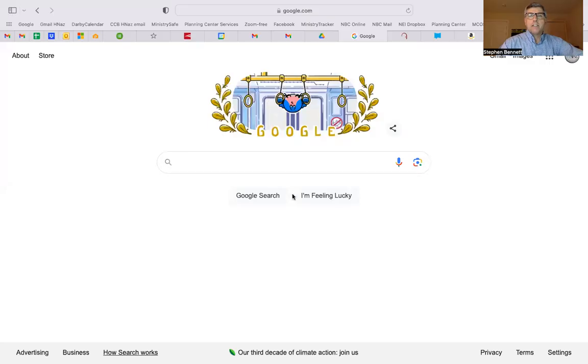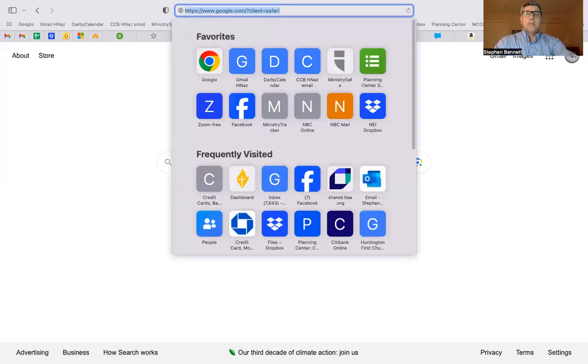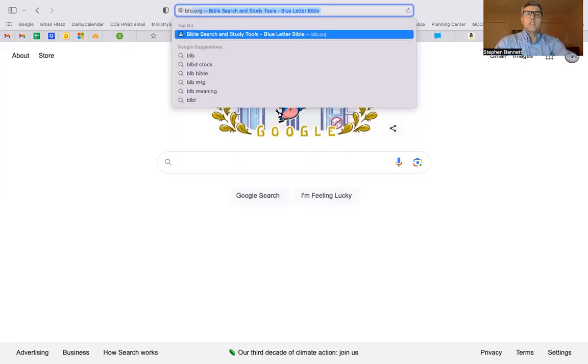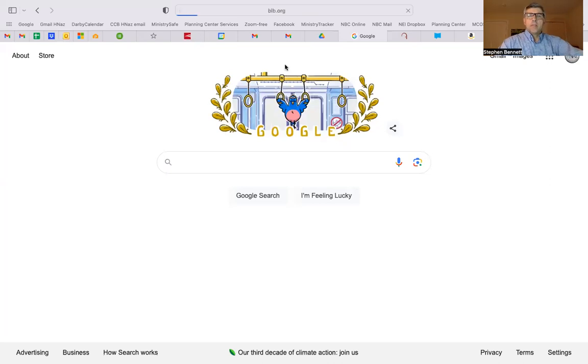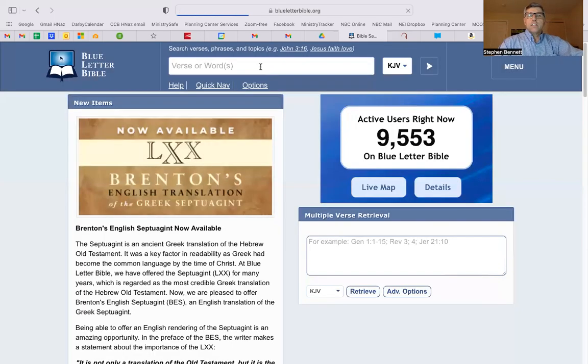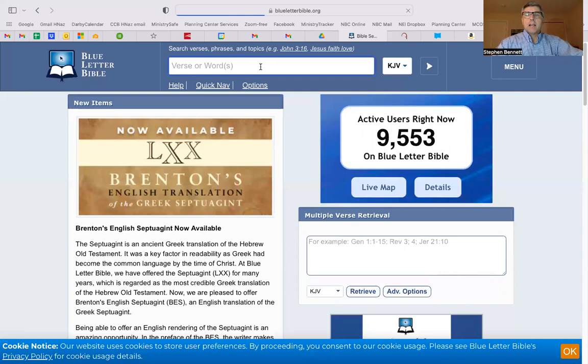So if you could navigate to that website, I'm going to share my screen here and type in blb.org. And we're going to start with the search bar and load in 2 Samuel chapter 7, verse 1. I'm going to leave it on King James Version and click the search button.